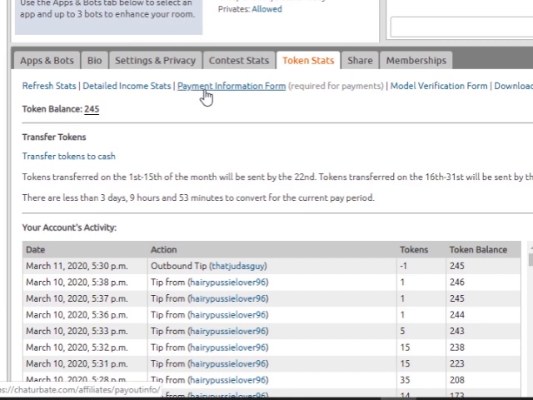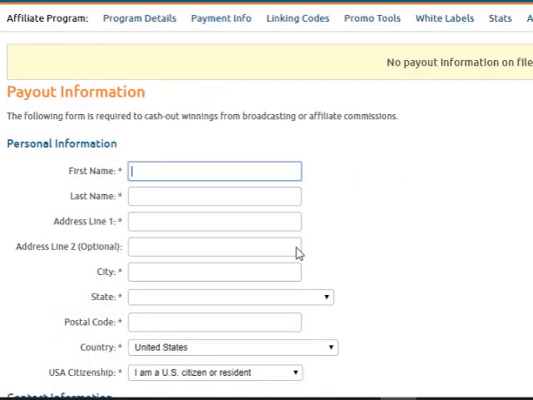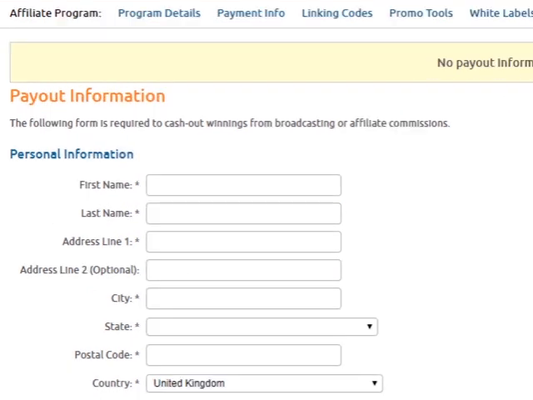So payment information form, click on that and it will bring you to this. I've taken mine off just to show you guys how it works. This is the payout information form that you need to fill out. The reason why it's blank is because it had all my details on there, and I'm not going to put them on YouTube. Sorry stalkers, but I'm not.